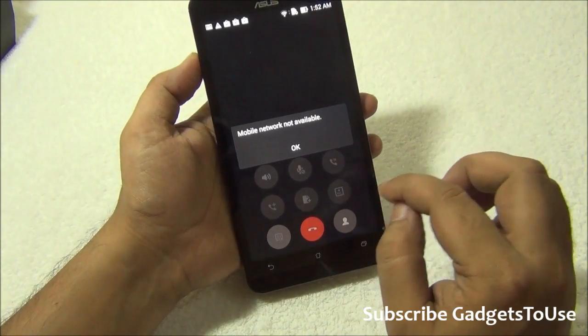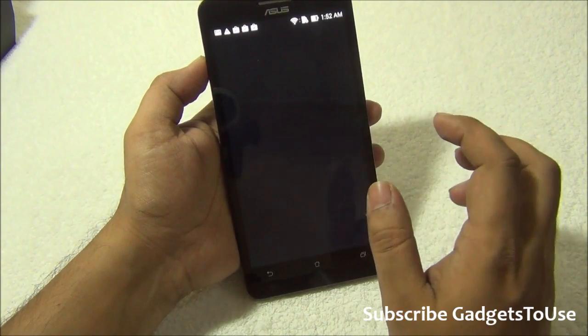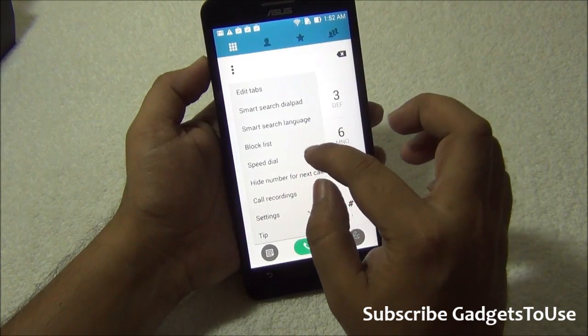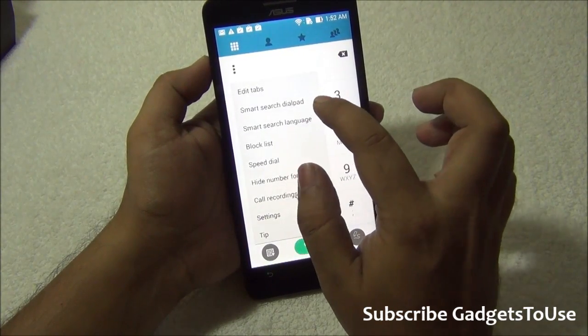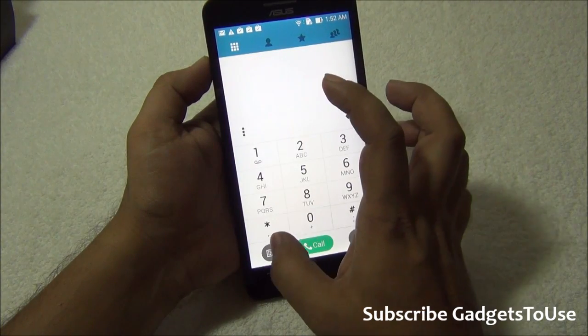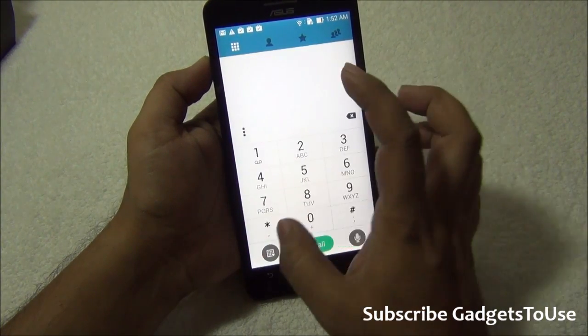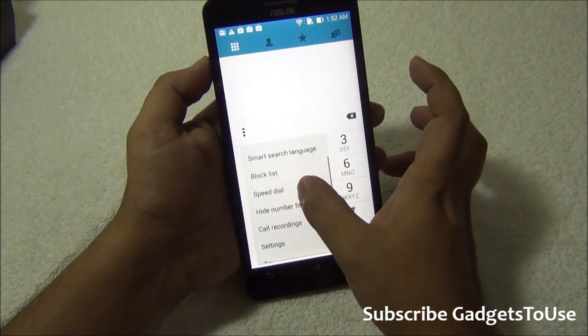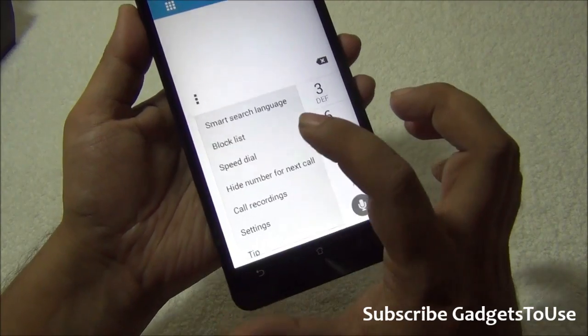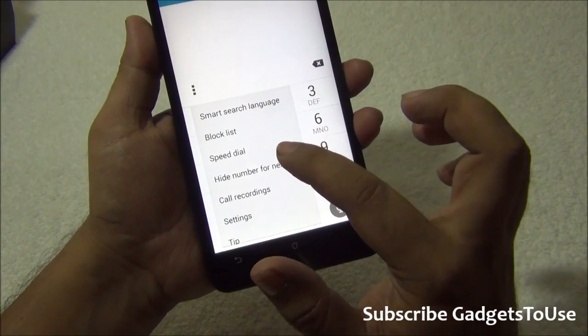And you can also merge other people as well in case you would like to do a conference call on this device. And apart from this, you can go back to the smart search dial pad, which is this one, the default one. You can also hide the dial pad like this, and you can also access other settings like block list. You can specify which numbers you would like to block under the block list. You also have speed dial, which you can specify.